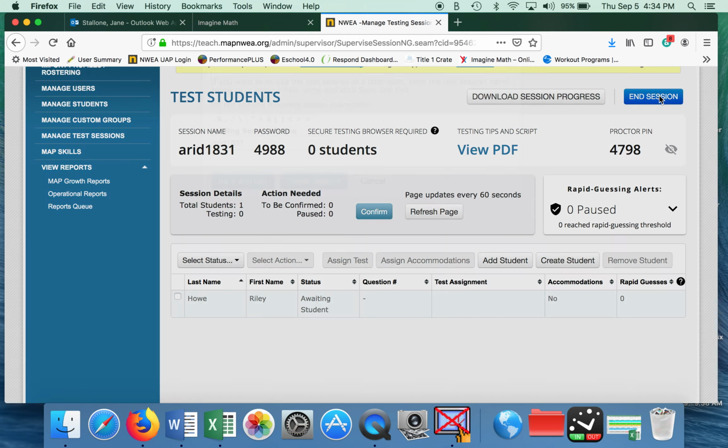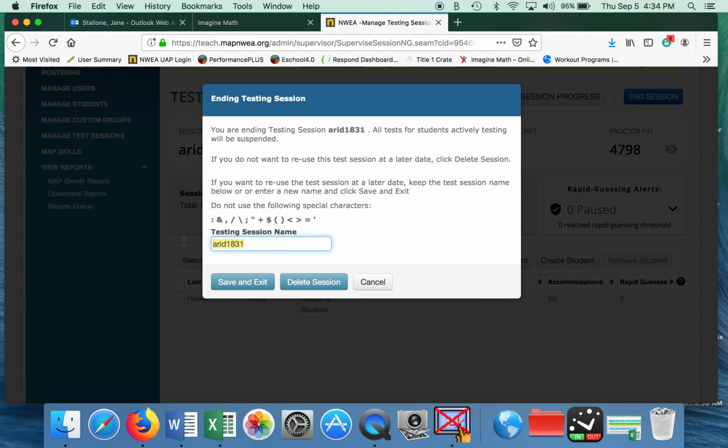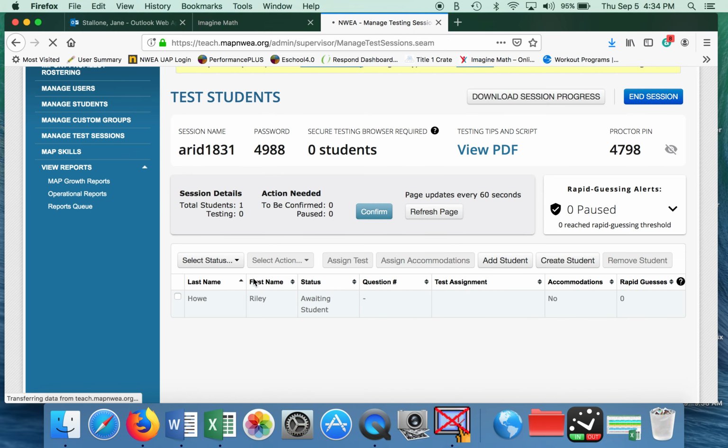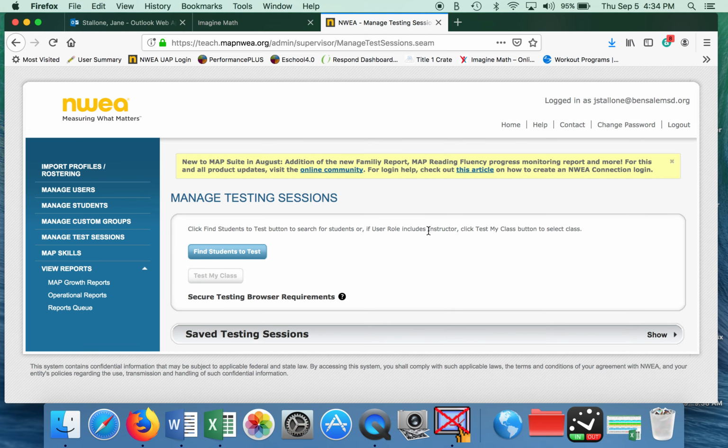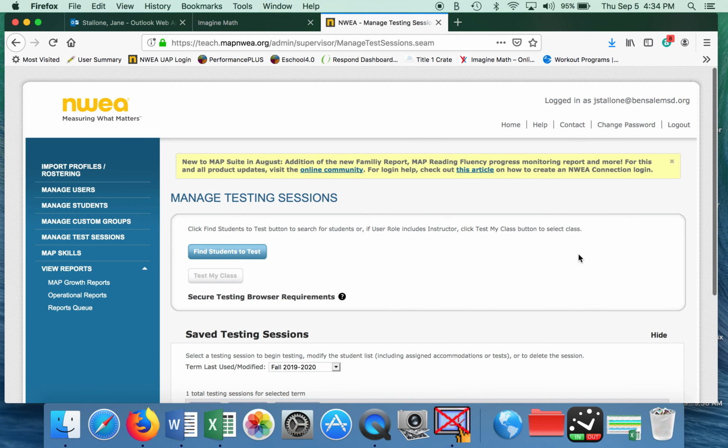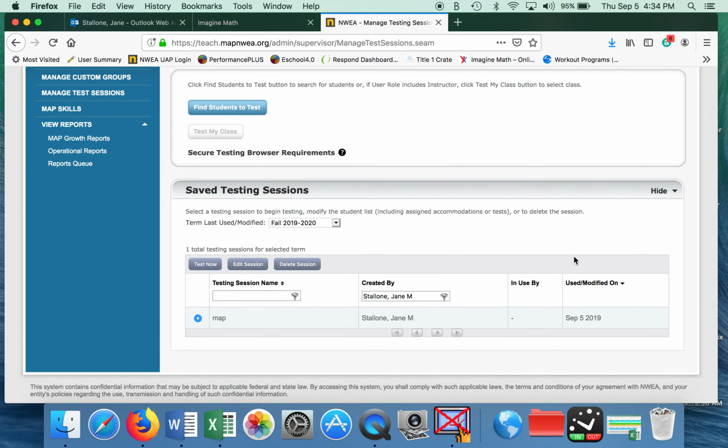You're going to end your session up here. This is where you can change your test session name. So I'm just going to call it MAP. I'm going to save and exit. Now when I go back to actually run my test session under Manage Testing Sessions, there's Save Testing Sessions, and that's where I will go. So right now that's the only session I have. So when it's time for me to test my kids, I hit Test Now.